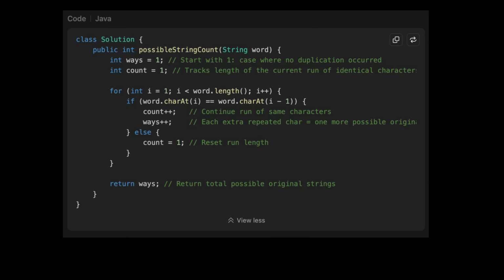In this Java implementation, I've initialized a variable ways that will be used as a counter to record the total number of unique words we can build. After that, I'm starting a for loop to iterate through all of the elements starting with I is equal to 1. Inside the for loop, I'm checking if the character that I is pointing to is equal to the character at I minus 1. If yes, then I'm incrementing my ways counter by 1. Once the for loop is complete, I'm returning ways, that is the counter, as my output.